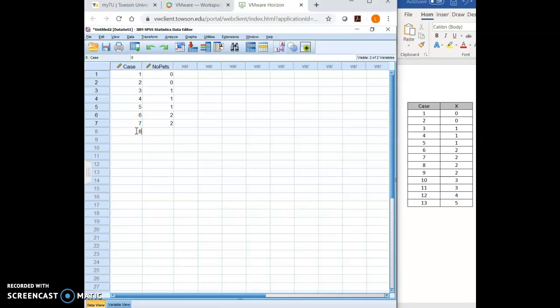Case number 8, tab over, has 2 pets. Case number 9, tab over, has 2 pets. Click in the space. Case number 10 has 3 pets. Case number 11 has 3 pets. Case number 12 has 4 pets. And case number 13 has 5 pets. All right, so simple so far.